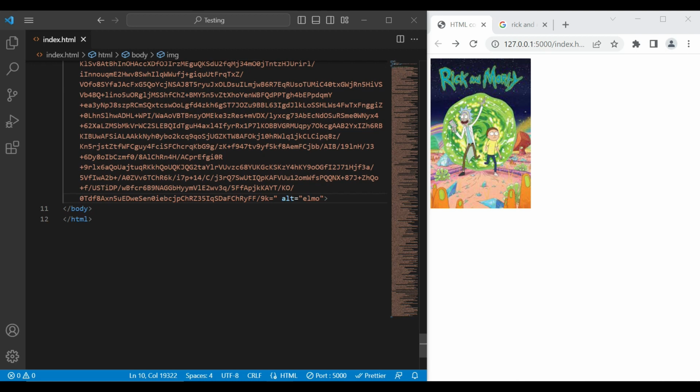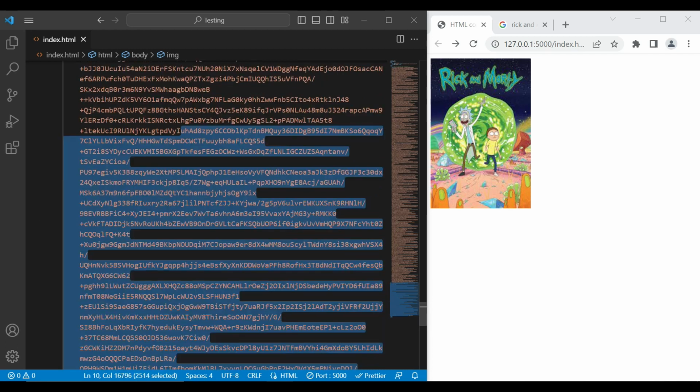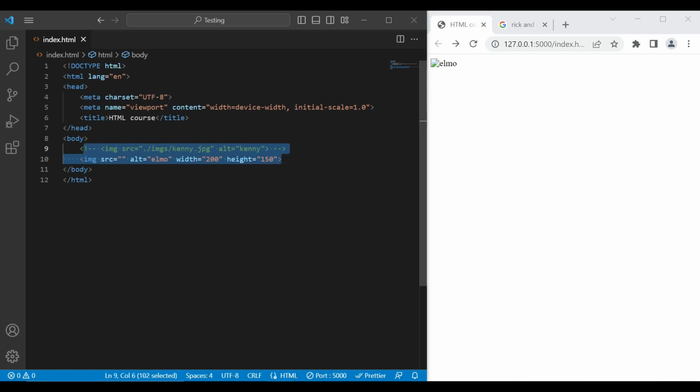But this is not recommended, because what if this link disappears or the resource goes away? Your website will be affected because that image resource is no longer there. Alright, so let's just hit save, there you go. Okay, that's it for images.